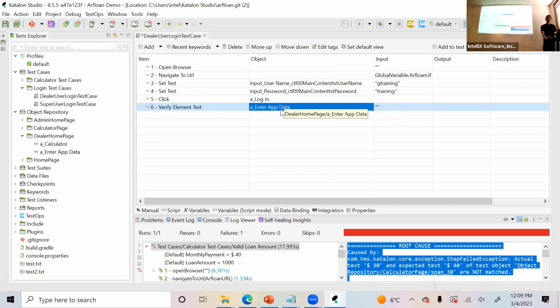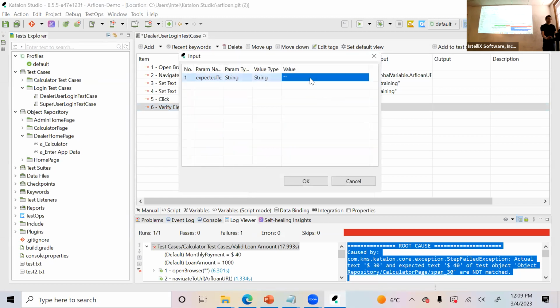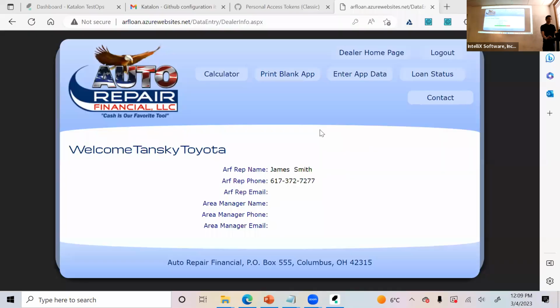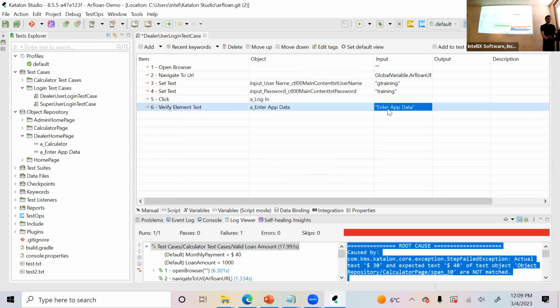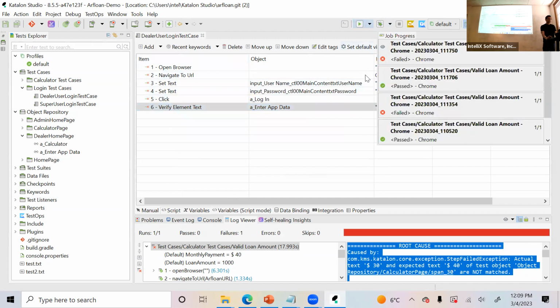Now what are we missing? When you say verify element text, you selected the object and you have to specify what text you want to verify. That's the value. So let's see what we have, enter app data. This is what I will type in. Okay, so it will check for this text. So at this point, my manually created test case is done. Let's see if I run it, if it works end to end.